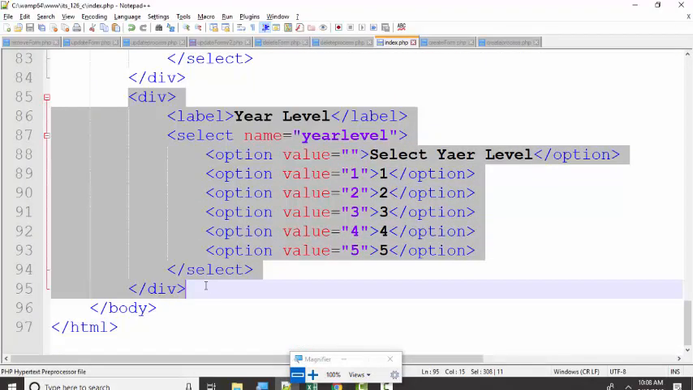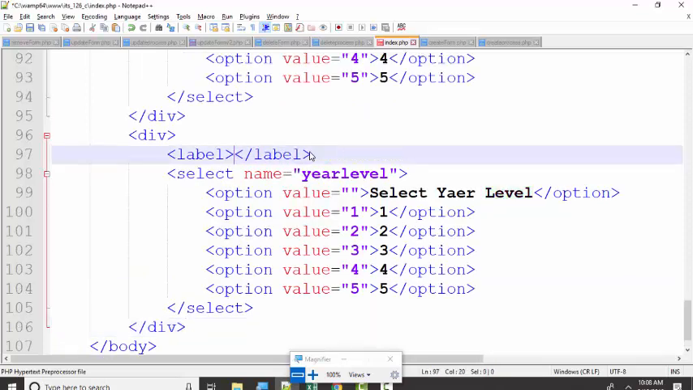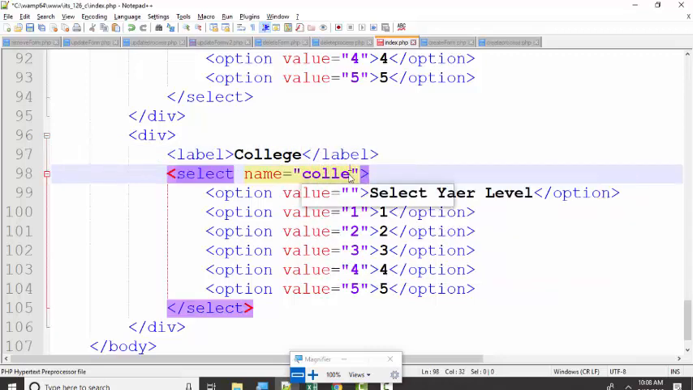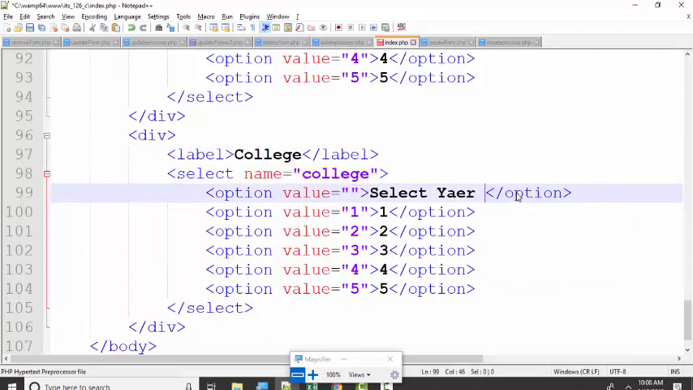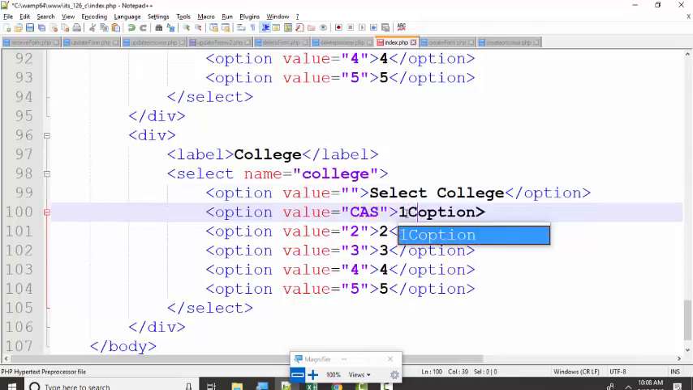Last is the college. There are five colleges here, right? So we have here college, select college. Start with CAS. Then you add CIT, CCGA, CBA. You fill those in.